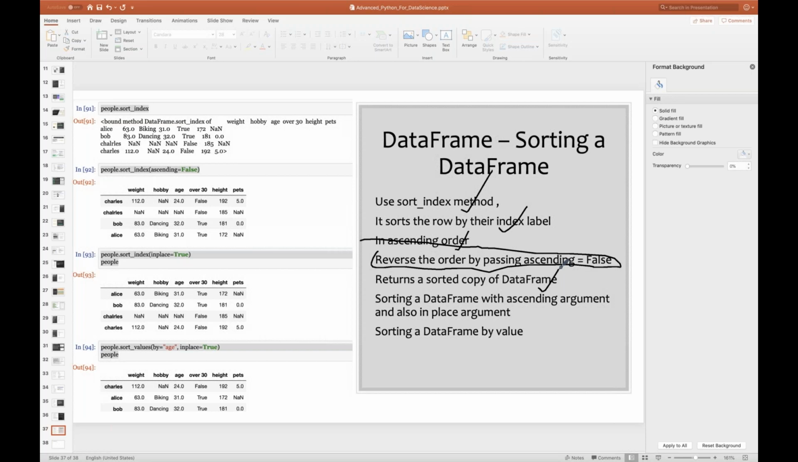Ka is simpler, so it gives Kavi and then Kishore then Srija. So that's how it reverses the order if you put false, but basically it returns a sorted copy of your data frame. Now, sorting a data frame with the ascending argument and also the inplace argument is also important. And how you can sort a data frame by value is what we are going to discuss now.